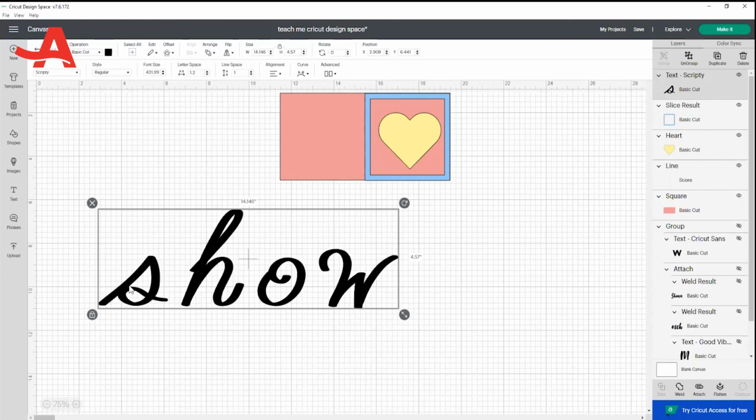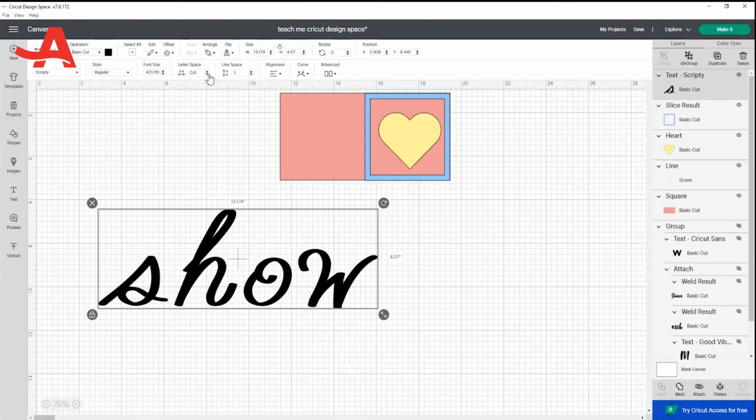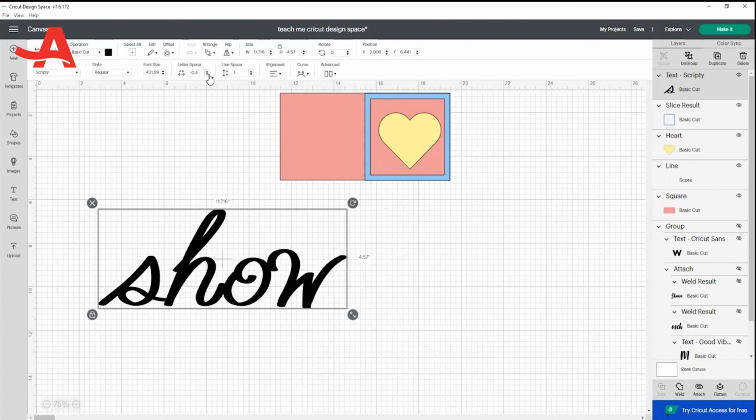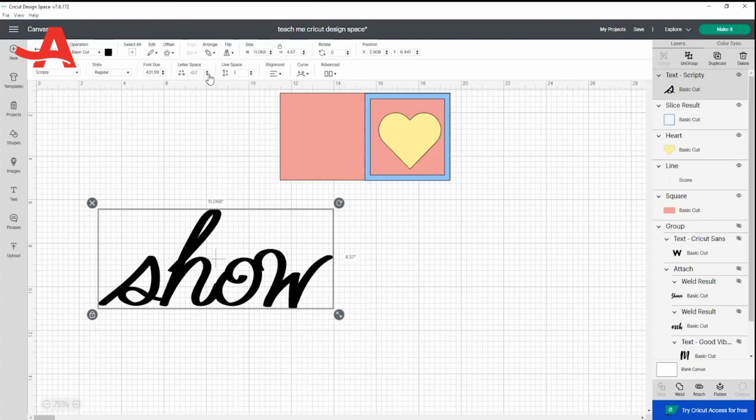So right now, the Cricut's going to cut these all separate like this. But if I wanted it to cut so that they're connecting, I can go up here to my letter spacing and reduce the spacing between them so they come together. And now they look connected, correct?